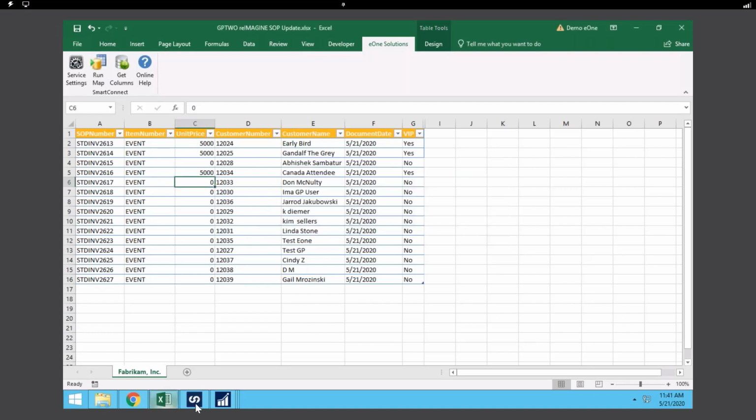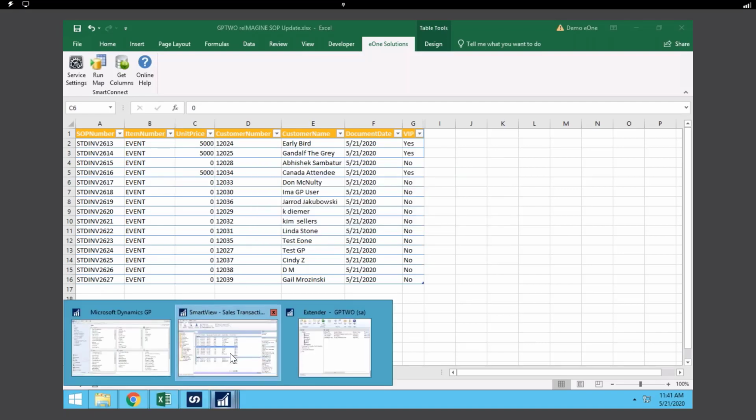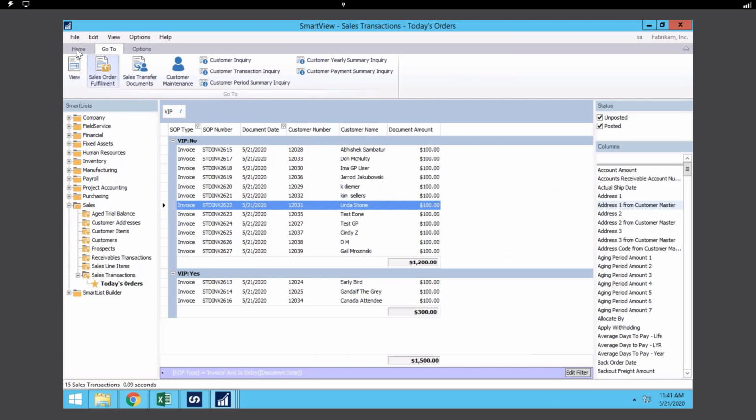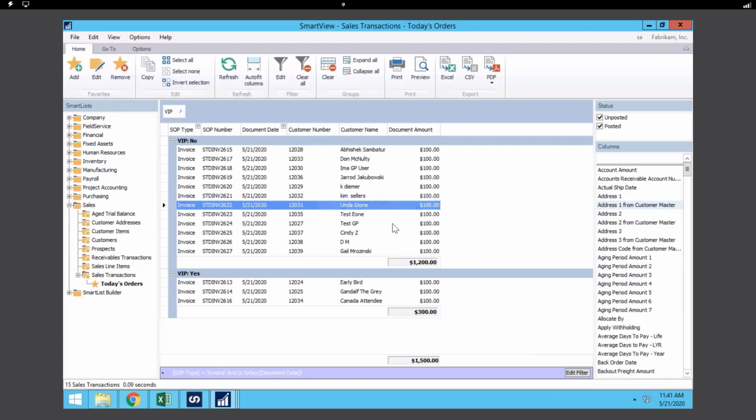Okay, so I'm going to say okay to this. I can pop back out to here. If I refresh my data within SmartView, now you can see $0 is coming in from my non-VIPs, and I've got 15,000 coming in from my VIPs, which sounds about right.